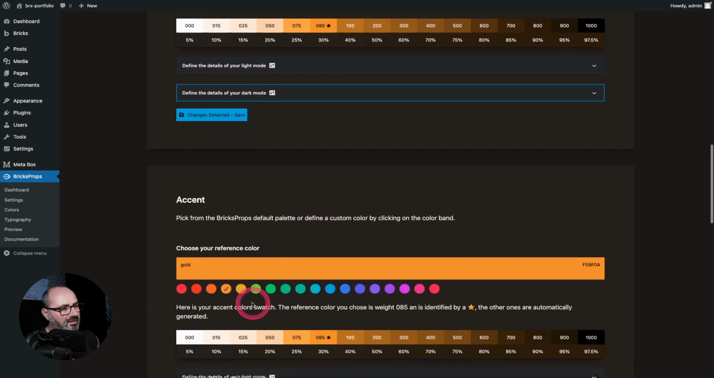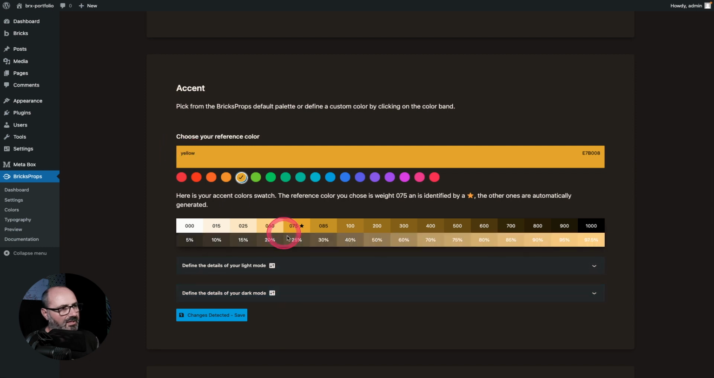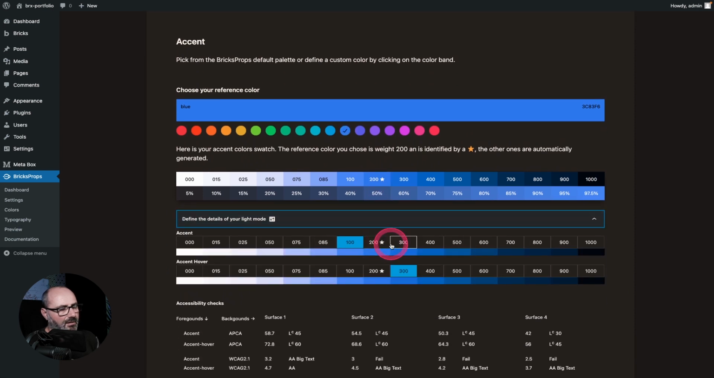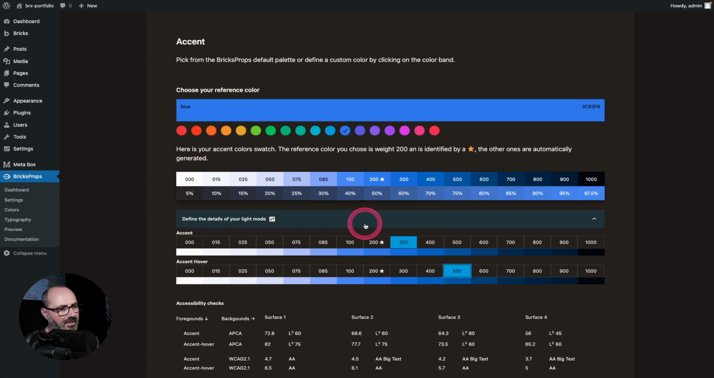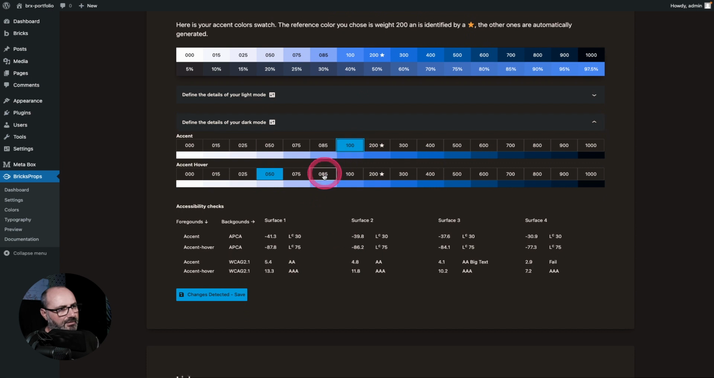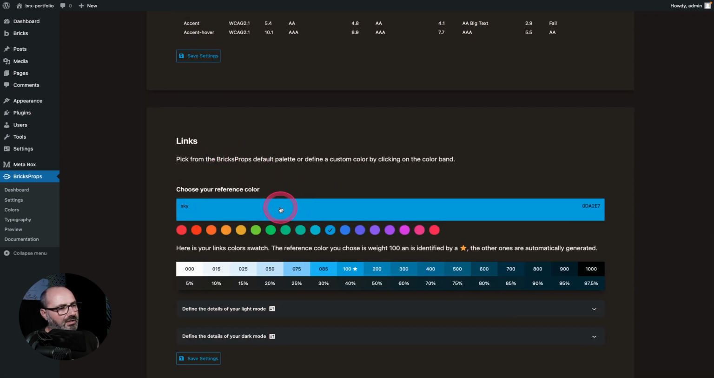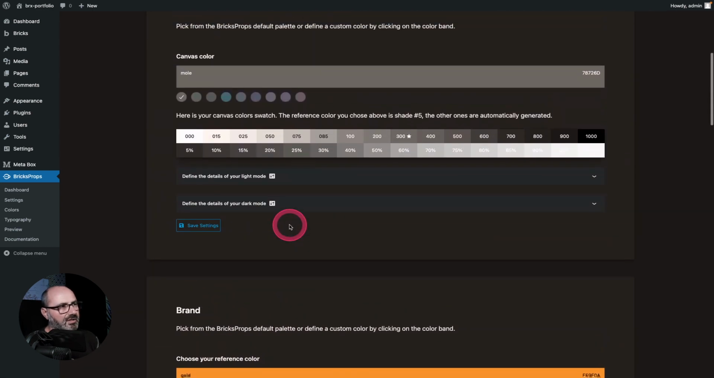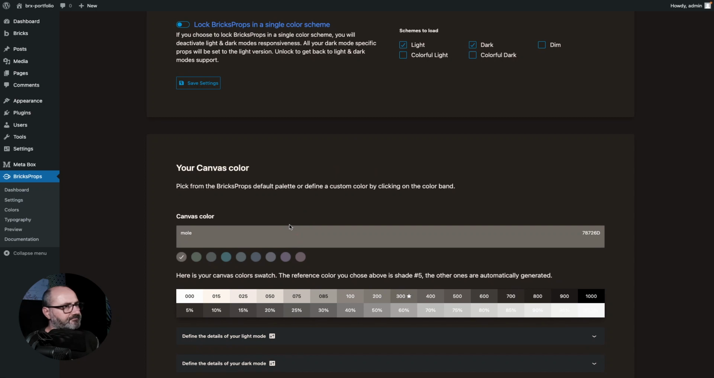Okay, I will set the other ones. I will pick blue for my accent color. And it will be 300, 500 in light mode, 175 in dark mode. I won't use my links and my visited colors, so I will not touch them now. We will see later if we need to come back.